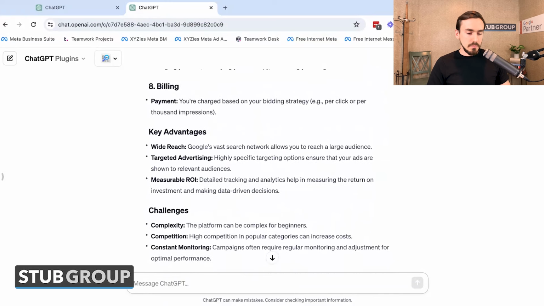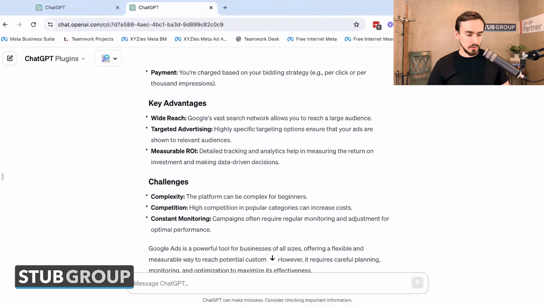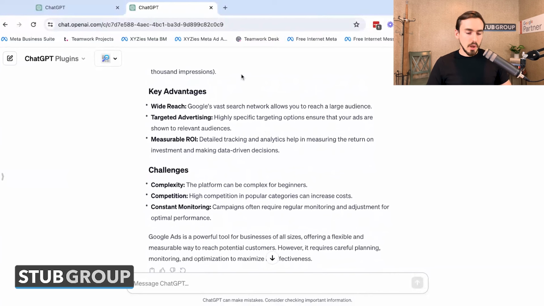True again. Billing, you're charged based on your bidding strategy, for example, per click or per 1,000 impressions. That's true. The vast majority of them are per click. Very few options to pay per 1,000 impressions, but I guess there's a few ancillary areas where you could still do that. Key advantages, wide reach.